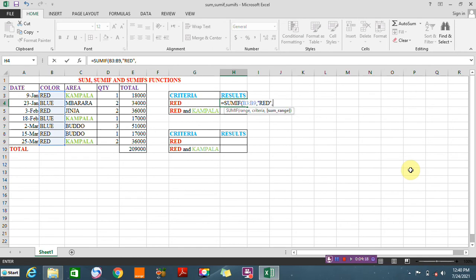Then we shall come and get what we call the sum range, what we want to add. We shall get all those ones from the total column. Are we together? Then we can close our bracket and press enter. It will give us that value. Now, this second one is in need of red color and again from Kampala. So we have multiple criteria. That means that it will take us to what we call the sum ifs.